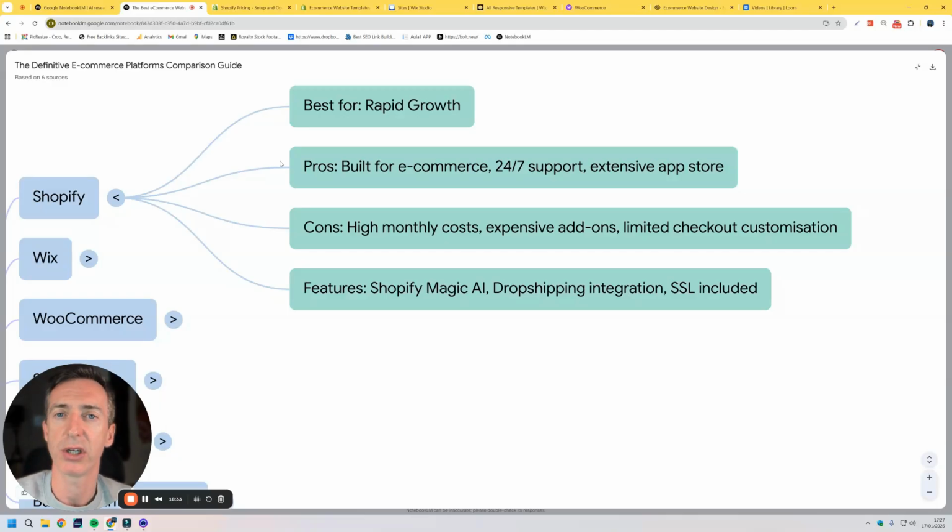Their support's pretty good. It's 24/7. They take great pride in how good their support is. I would agree. There's various opinions on that, but I find it pretty good. I've had to use it many times before. And the App Store is extensive. It's the biggest. If there's something a website does and you want your website to do it, well, Shopify probably have an app for that.